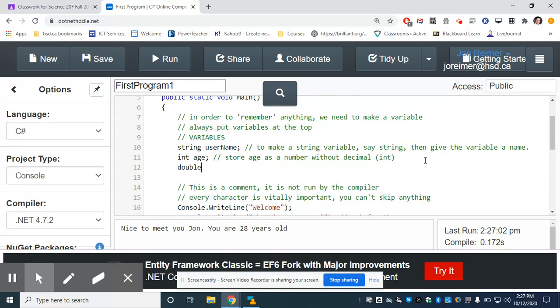So we're going to say double wage. Or I'm going to say rate. That's what I use in a different program. Rate for the hourly rate, and store hourly rate as a number with a decimal. That is a double. We have to call it a double. A double means a number with a decimal.